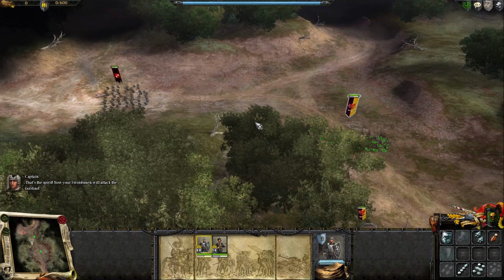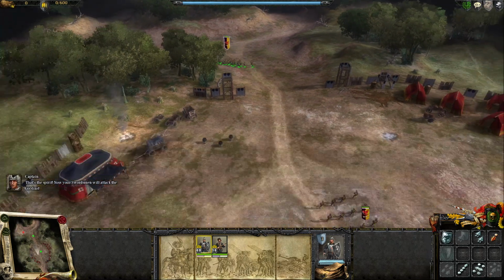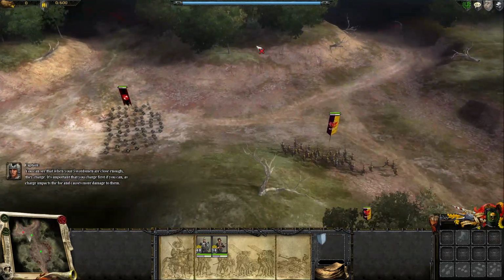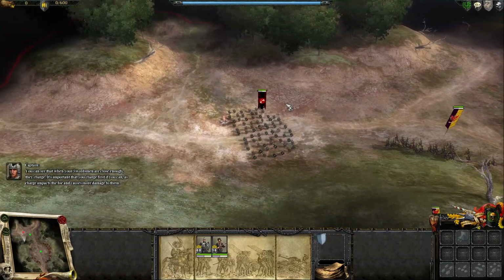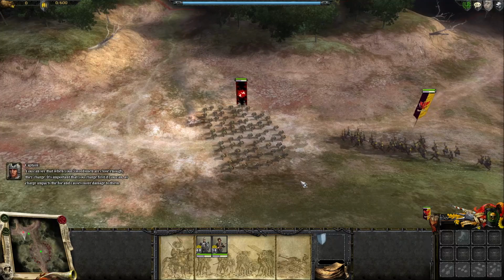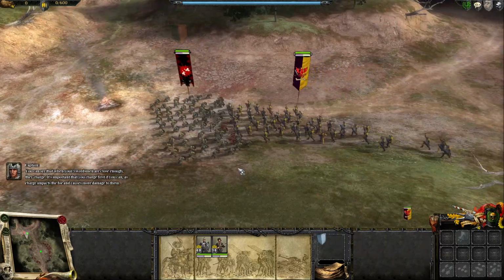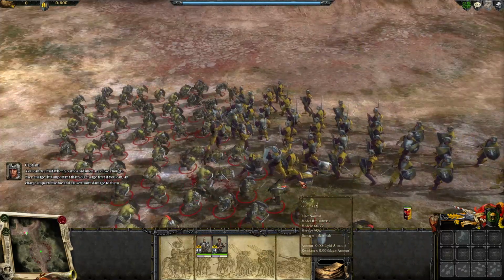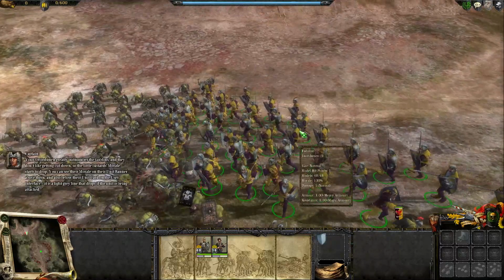That's the spirit. Now your swordsman will attack the goblins. You can see that when your swordsmen are close enough, they charge. It's important that you charge first if you can, as charge impacts the foe and causes more damage to them.